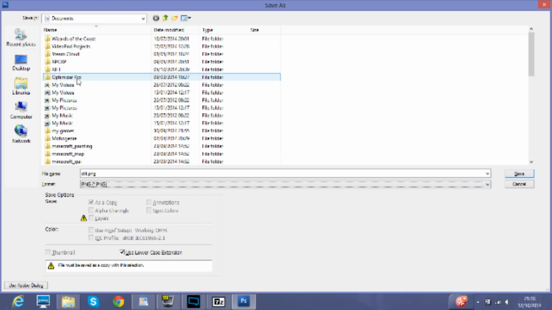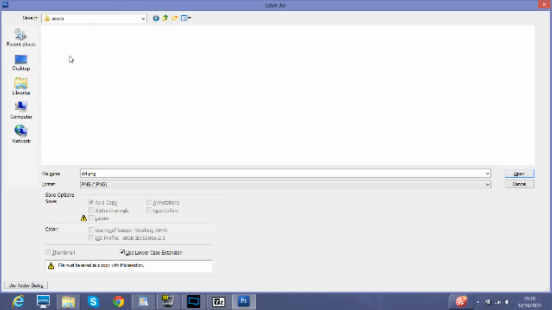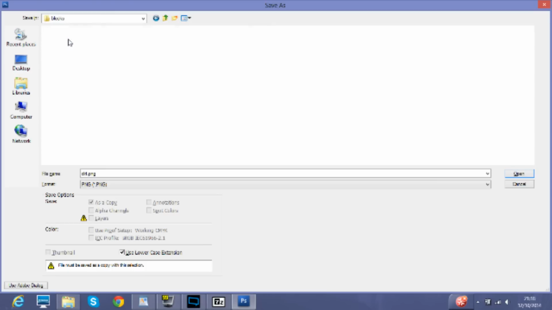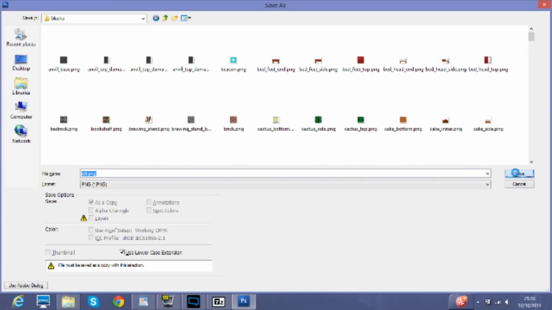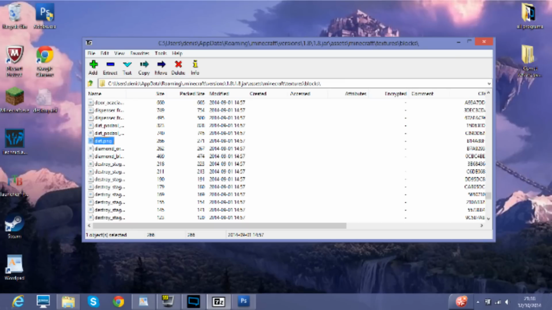And then we're going to have to find our texture pack. There it is. Going to save it, the same as we just did. I've done this so many times, so I'm probably going a bit fast, but you can see. And then we got this. So we're going to say save. Yes, we want to save it. And okay, so it should be in there now.